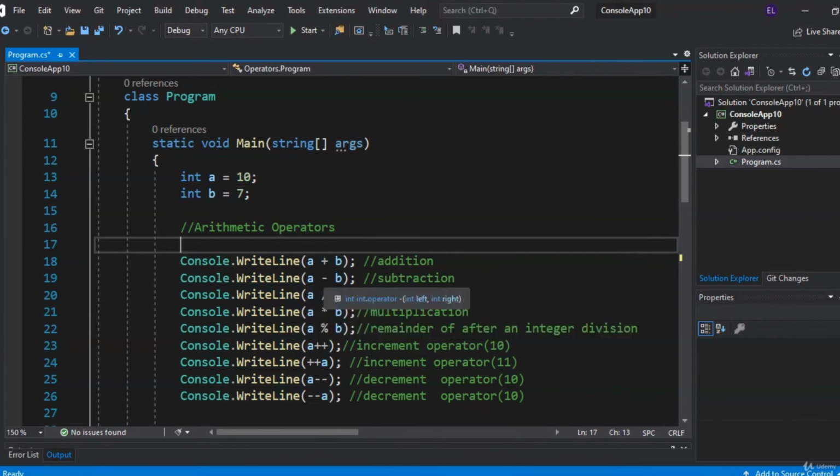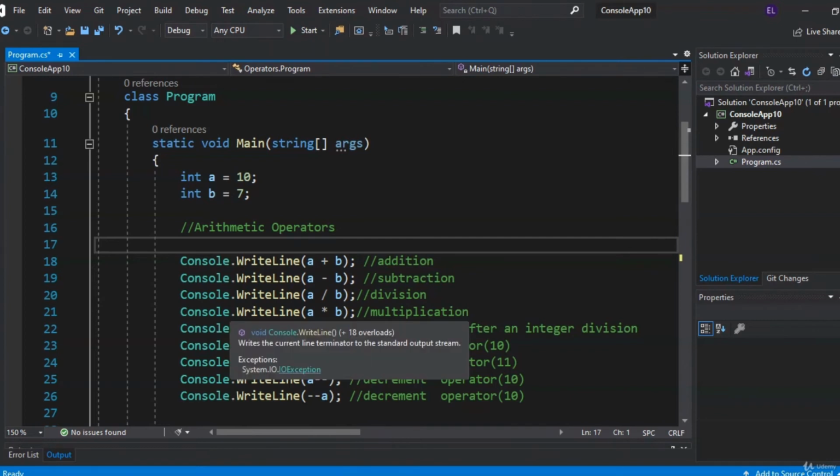Next is the subtraction, A minus B, which would equal 3. Next is the division, A divided by B, so 10 divided by 7. Next is the modulus operator, which is represented by a percent symbol, so A % B. And what this does is it divides the numbers, so A divided by B, and it returns the remainder. So 10 divided by 7 would give you a remainder of 3. So that would be the result of A modulus B.